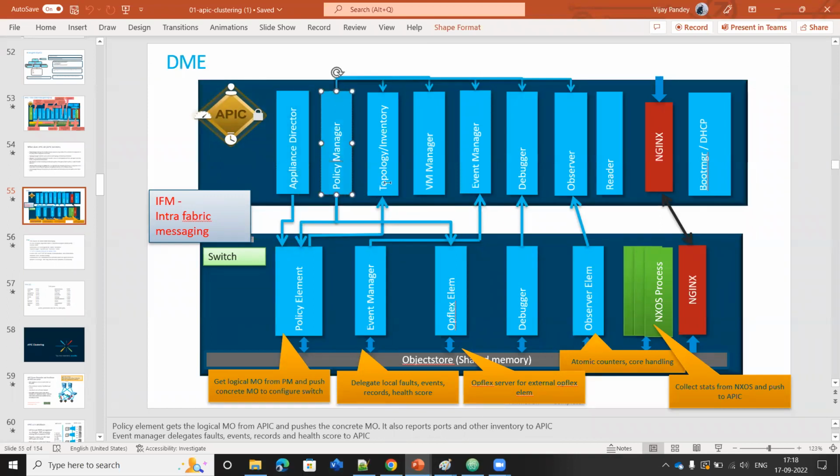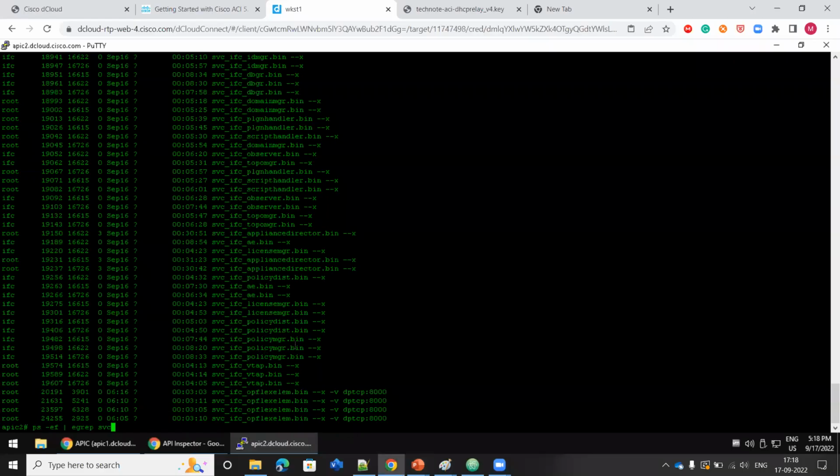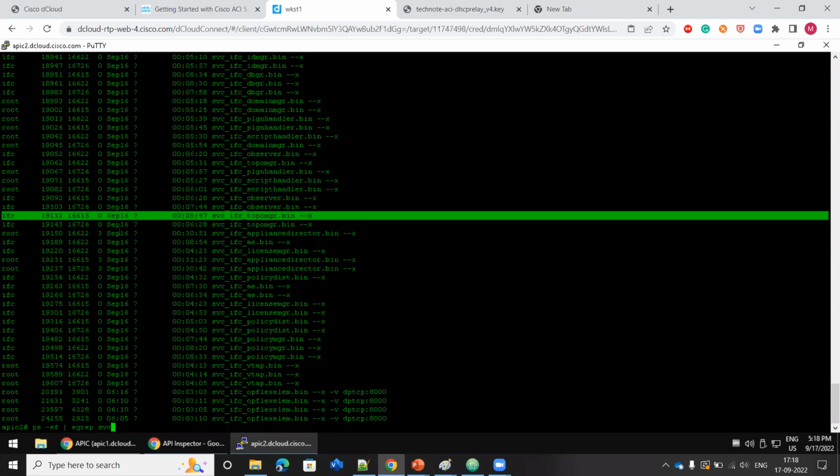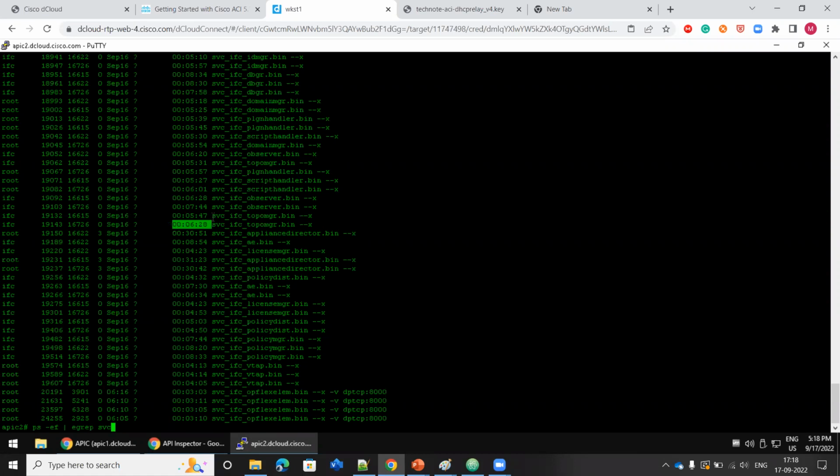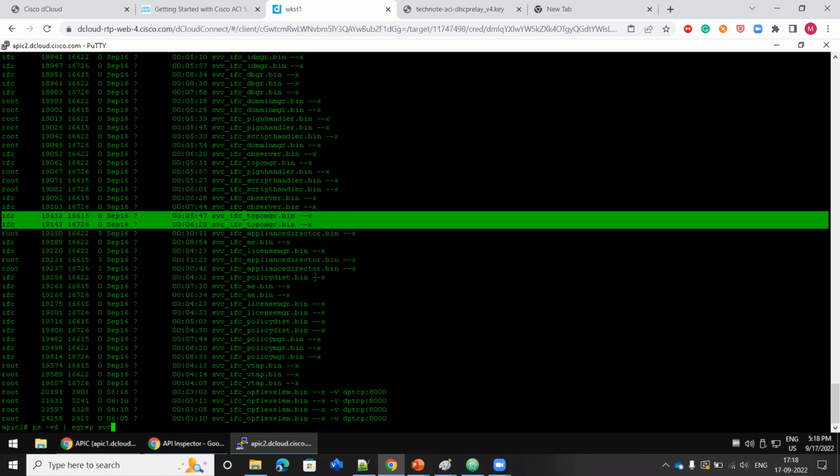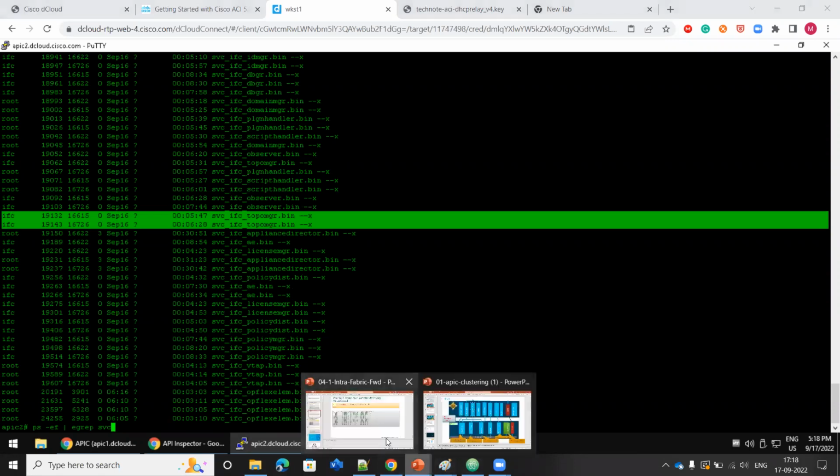Suppose you're having an issue with the topology. APIC is not showing the right topology. Which file do you want to troubleshoot? You can check the topology manager, the latest one. There are multiple, let's suppose 5 minutes back, 4 minutes back. You can check the latest one, and you can check all the logs inside it.